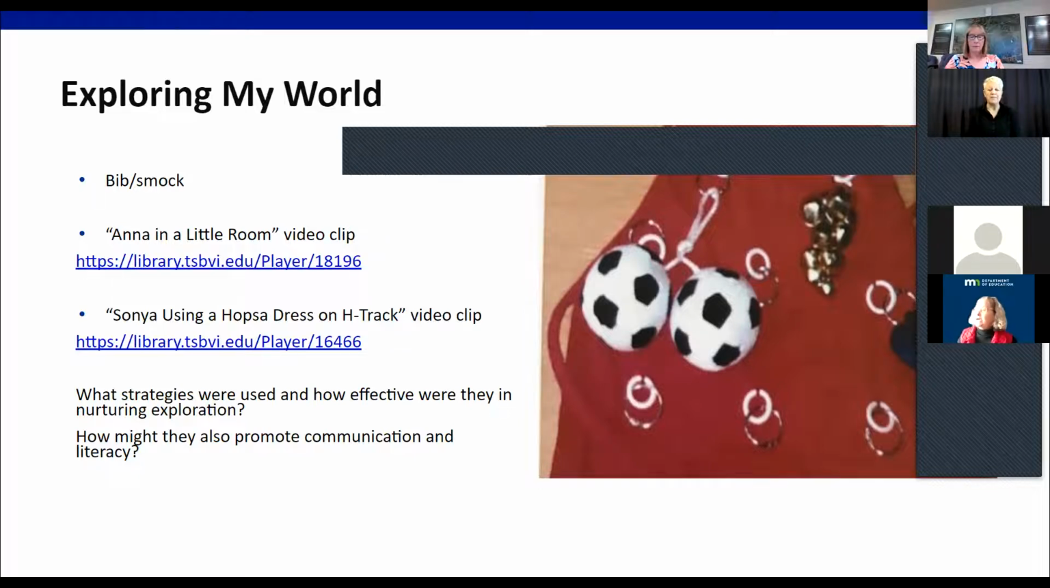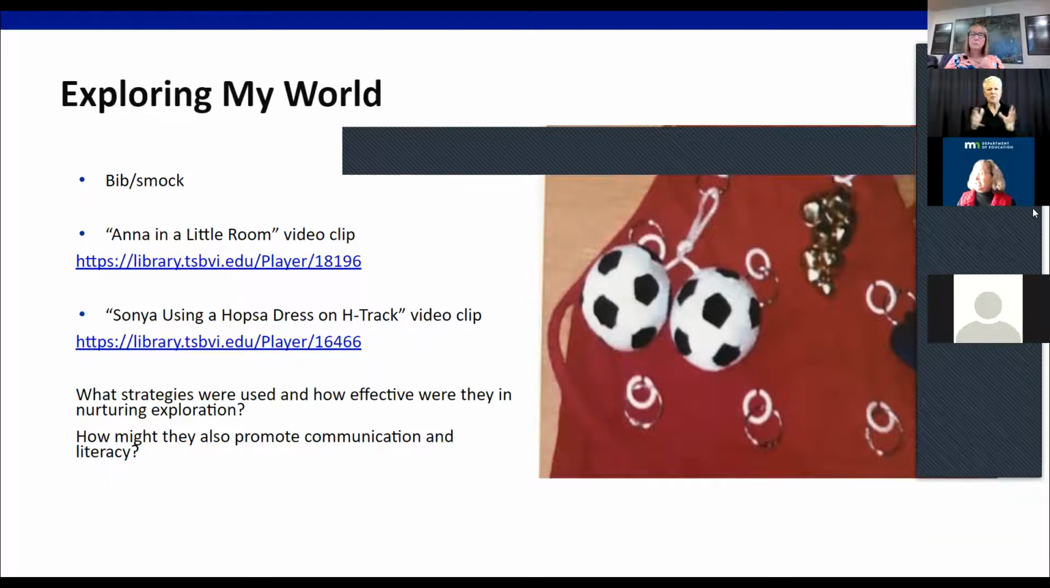And this is Kristen, a comment: such a cool piece of equipment. And then SLP here, speech language pathologist: how would you promote communication literacy with either the little room or the H track?